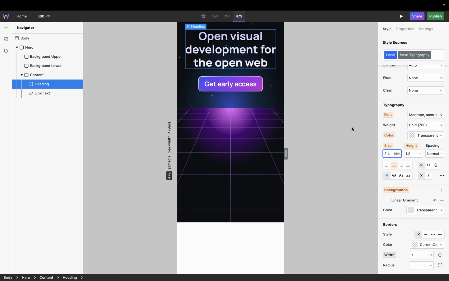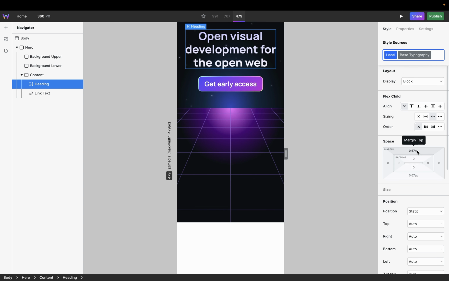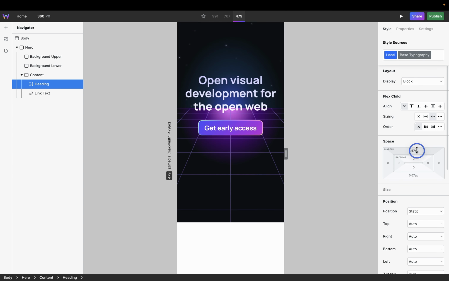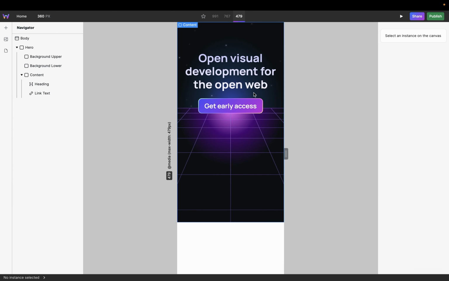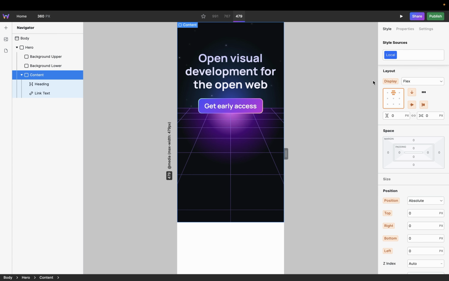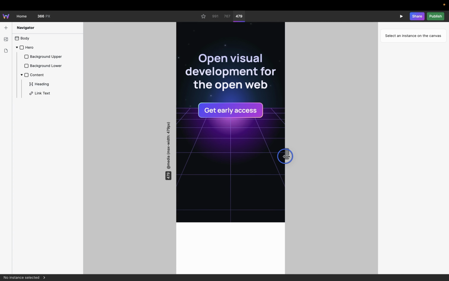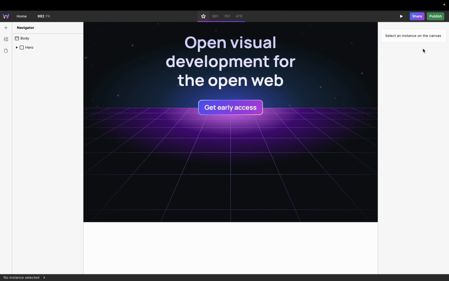This is perfect. And now the position is not perfect, so let's add some margin above. And I think there should be a little more distance between these two elements. For this, I'm going to select the content again and adjust the spacing, the gap between the two flex children. And here we go, like this. Maybe even slightly more. And now let's have a look again. That's it for now.